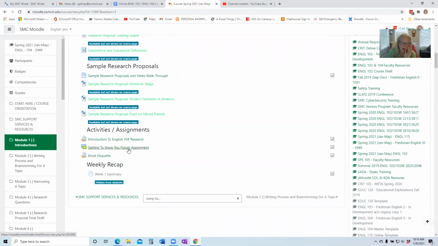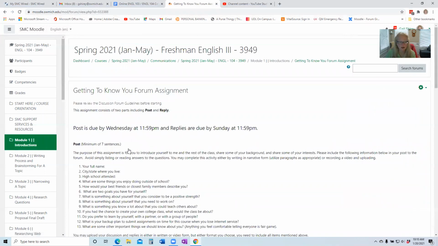Forum is really another way of saying discussion board. This is an interactive item that it's built for you to build connections with your peers and interact and learn from each other. This first one is really just for us to get to know each other. All forums consist of two parts. There's a post and a reply.